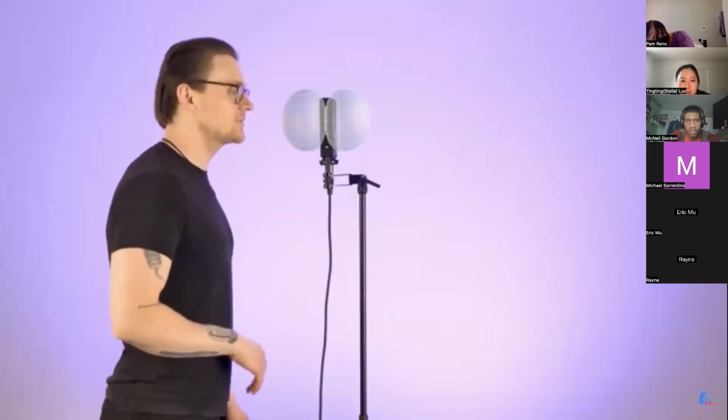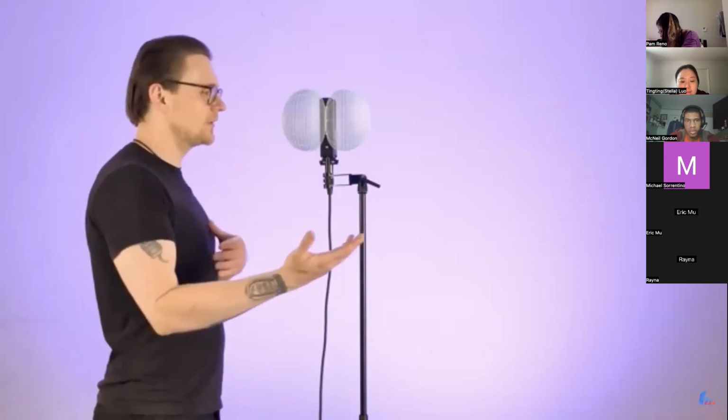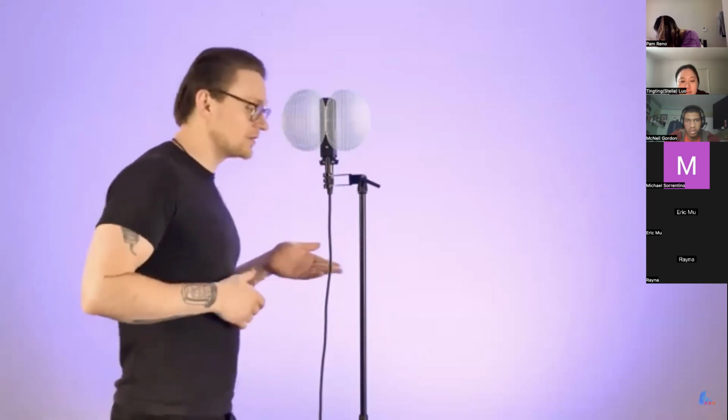Here we have the Sontronics Sigma 2. This is a bidirectional microphone, so it's got a really focused pickup at the front, a lot of rejection at the sides, and then another really focused pickup at the back.